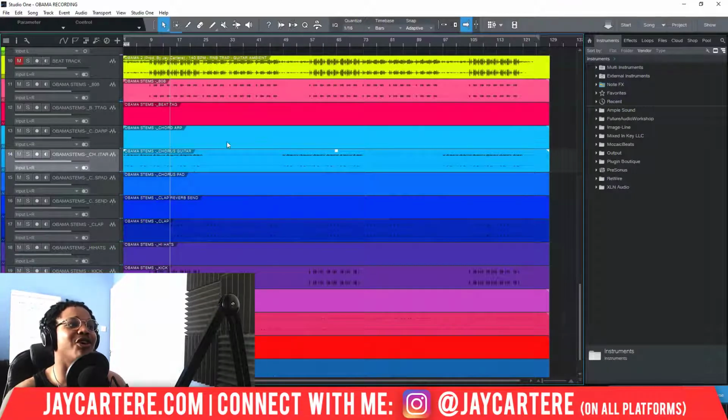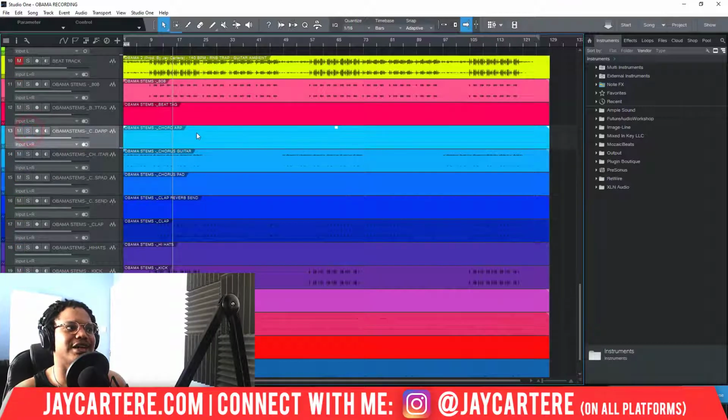Having the option to manipulate this chorus guitar by itself, or this chord part by itself, is great, because now I can say this is a bit too low, maybe I want to boost it up, or maybe it's too high and I want to hear even less, or maybe I want to pan it to the right or pan it to the left, and so forth. And because I've got the stems, I'm able to do that.